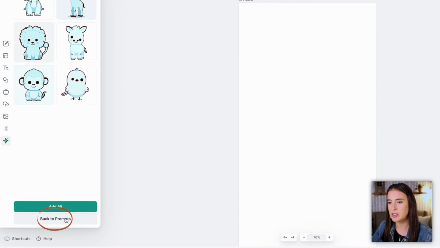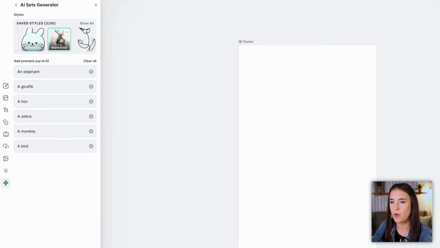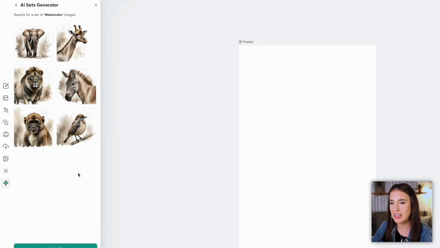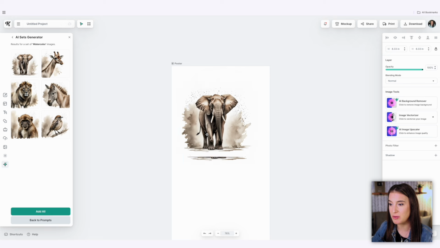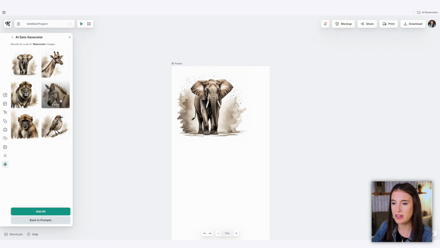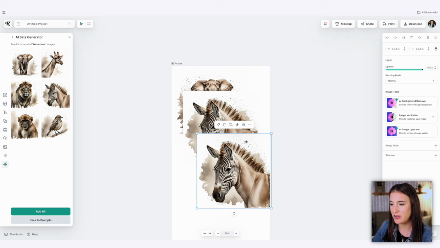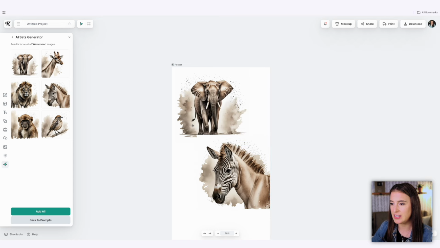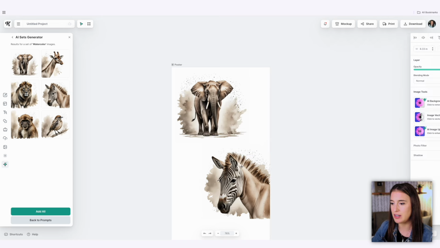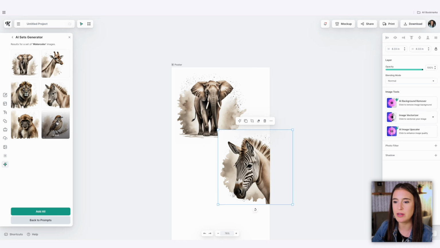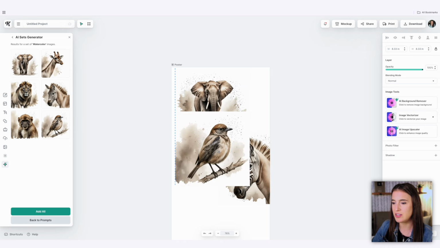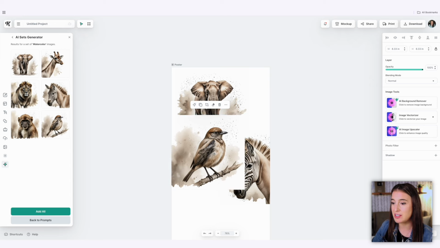So I'm going to click back to prompts and select my watercolor style here and keep the same prompts and click Generate again. And here it's generated the same animals in that new watercolor style, and I think it actually did amazing. These are beautiful images. I love how it did the watercolor splotch behind this zebra. You can see the little splatters of paint there. And it did the same thing with each of these, but in a different way, which makes them really complementary to each other. I could definitely use these to sell as a pack of art prints for a nursery.